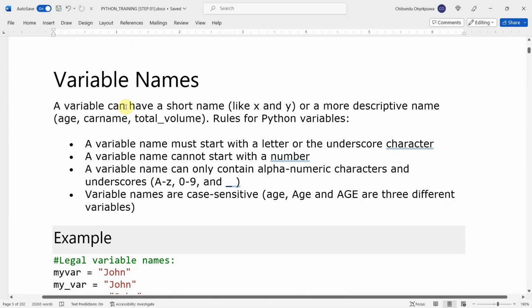Now here are variable names. Okay, a variable can have a short name like s and y, or a more descriptive name: age, camel, total volume.